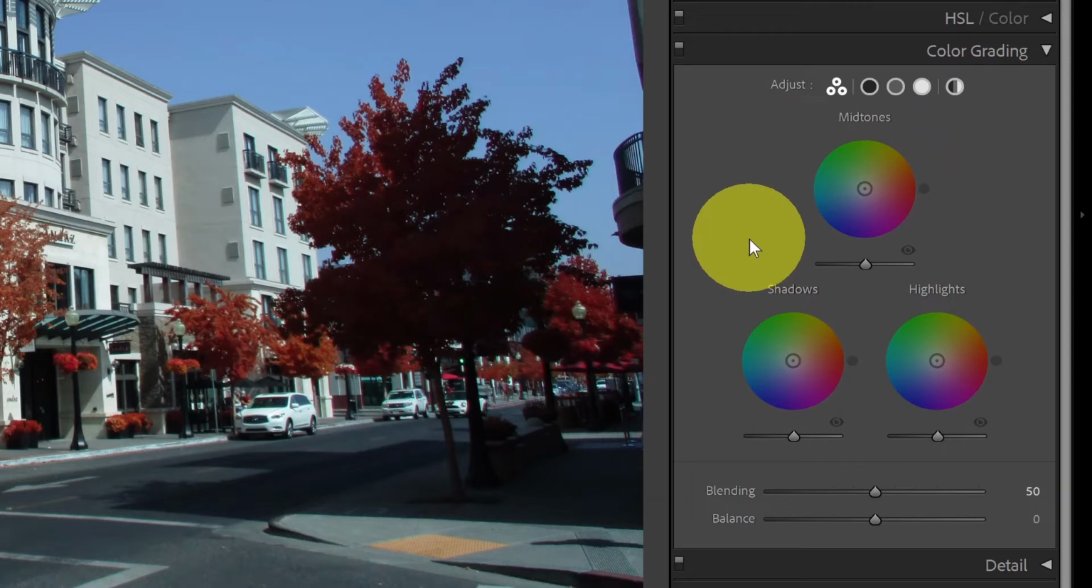So you can use color grading to enhance or add colors to an image, or you can use it to actually subtract colors from an image. And I'll show you how to do that a little bit later.